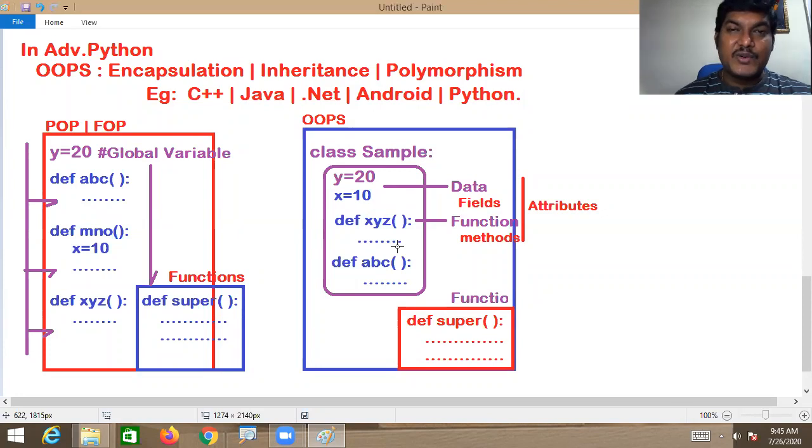Fields are used to hold the values. Methods are used to manipulate the values. Can you notice that fields are used to hold the values? Methods are used to manipulate the values.